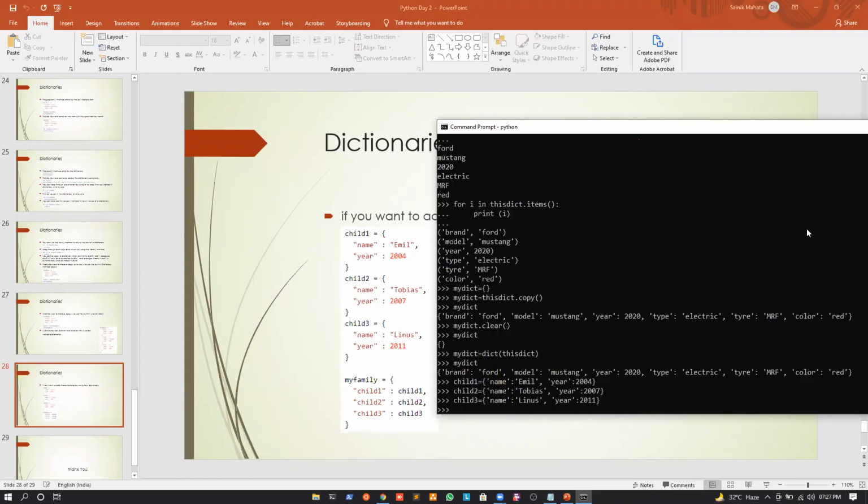Lastly we will have another dictionary called my family. In this dictionary there will be 3 elements. What are the elements, let us understand. The key for the first element is, for example, child 1. So this is the key. And what's the value? It will be another dictionary, child 1. Child 1 we have already declared as a dictionary.